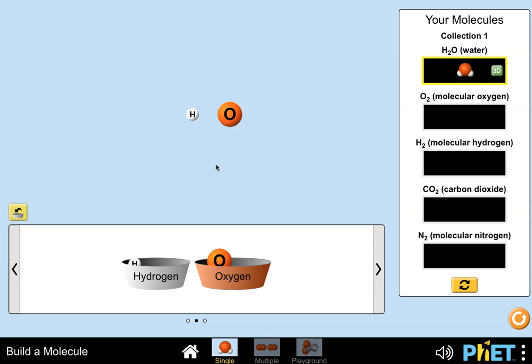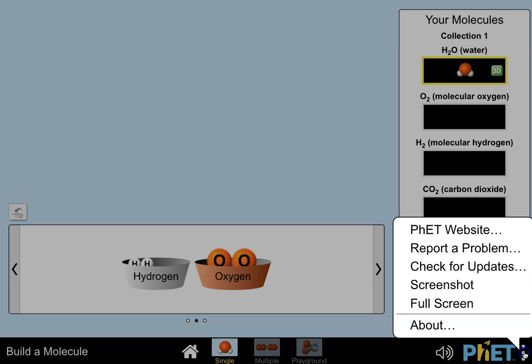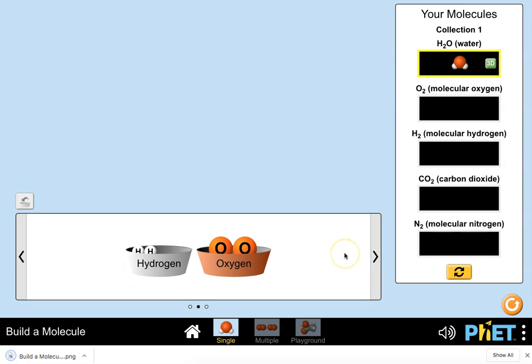The other thing you can do to correct mistakes is click on this button here to return all of the atoms to their tray. If at any time you need to take a screenshot of the entire app, you can click the 3 dots here by the Phet logo, and you can click Screenshot, and then your computer will download an image file of your screen. You may want to do this for potential extra credit assignments using this app.